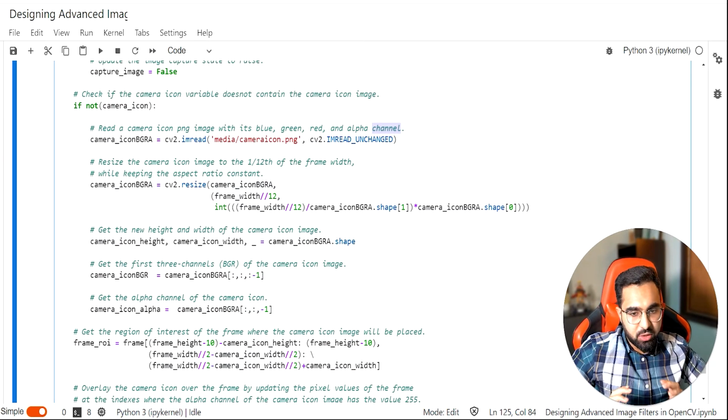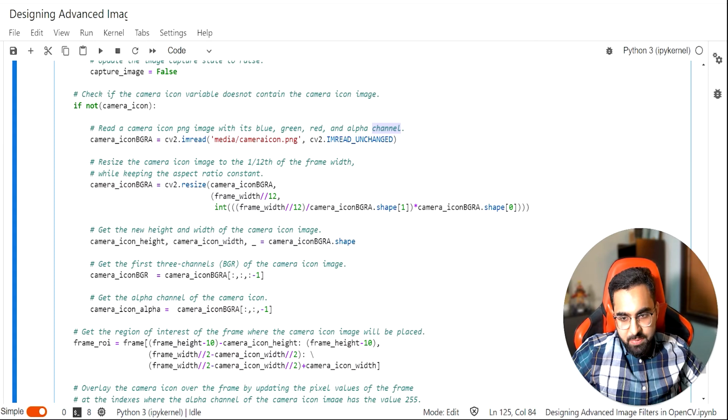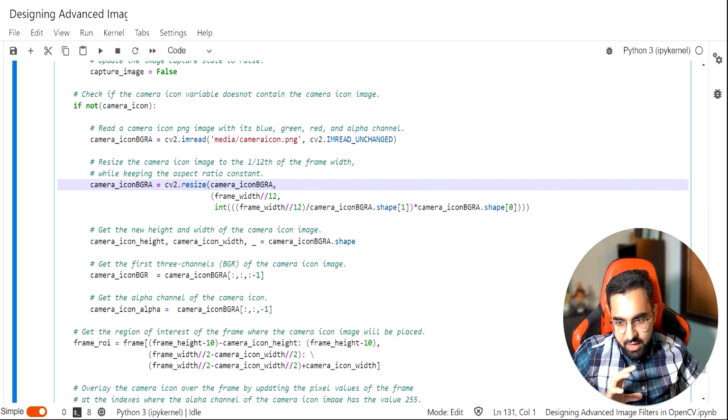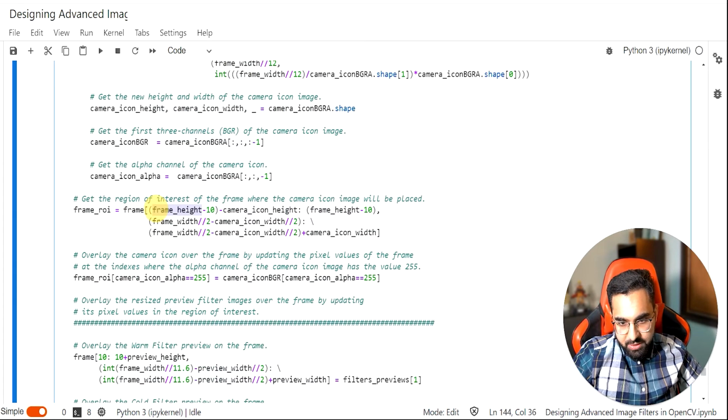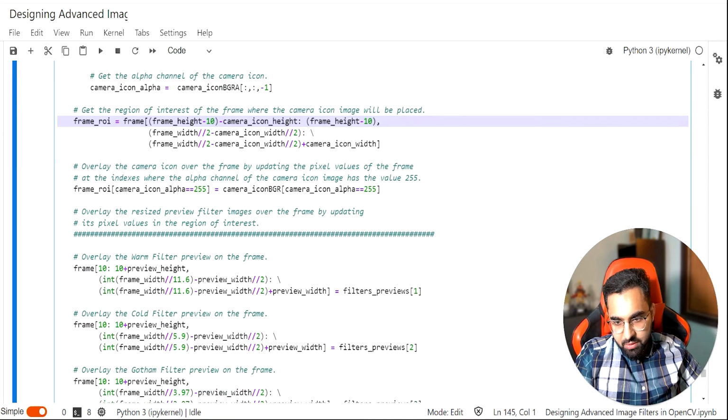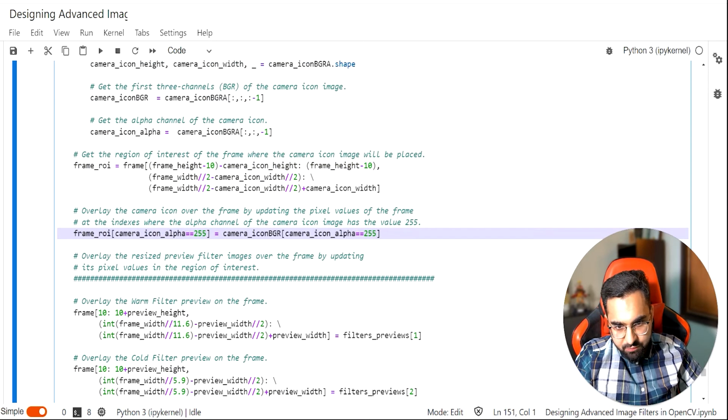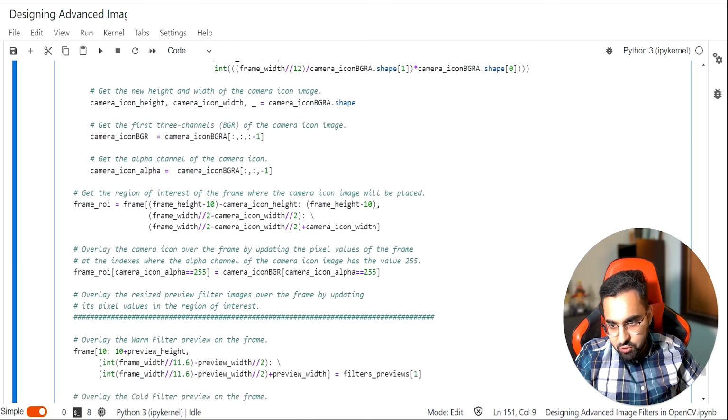So the camera icon that's going to be displayed at the bottom is a transparent image. That's why I'm reading it in the alpha channel, resizing it properly, getting the required width and height, and then putting it in the appropriate place in the ROI frame. So that is all that we're going to do, and that's just for displaying the camera feed.